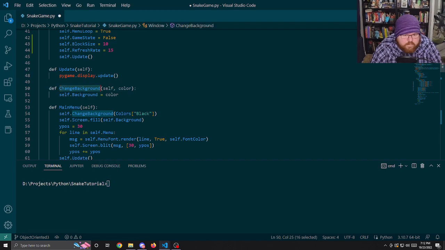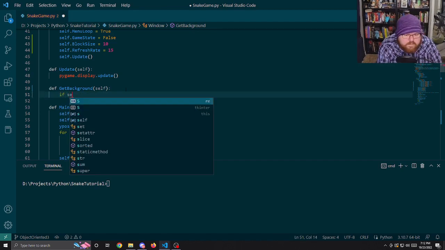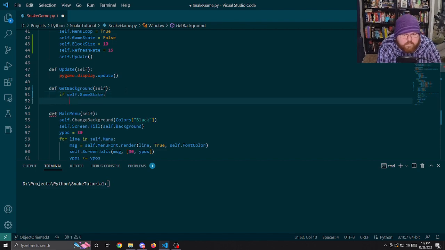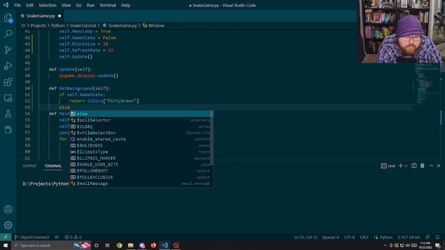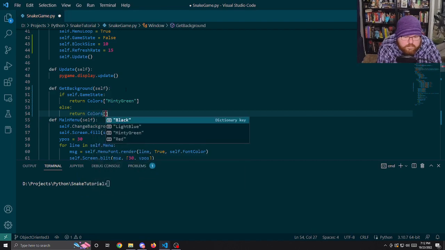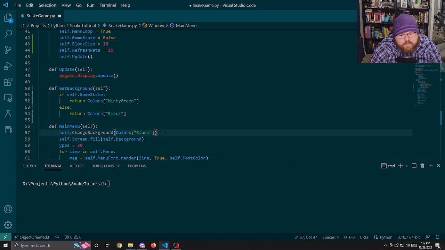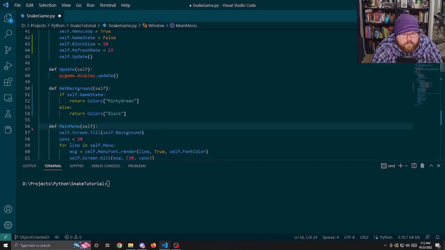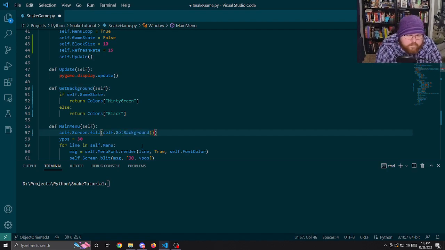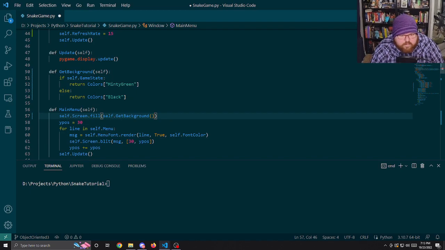Down here, instead of change background, what we're going to put is get background. We're going to reduce the convolution of this: get background checks if self.gameState, meaning if the game state is equal to true, return colors minty green, else return colors black. So we can now get rid of that. We can make it self.get_background, and that will decide whether or not it needs to return one or the other.